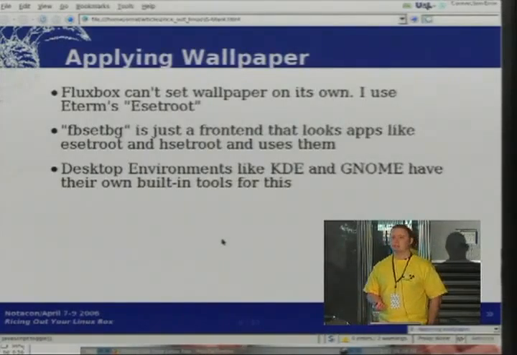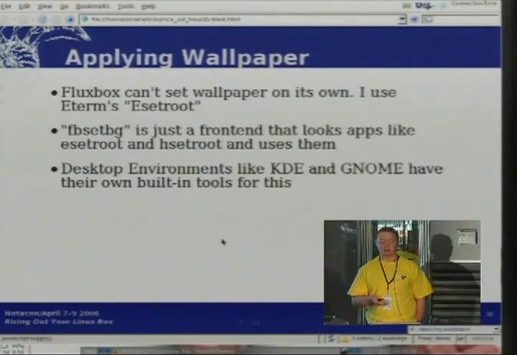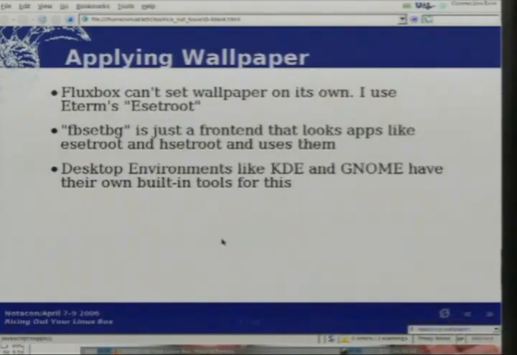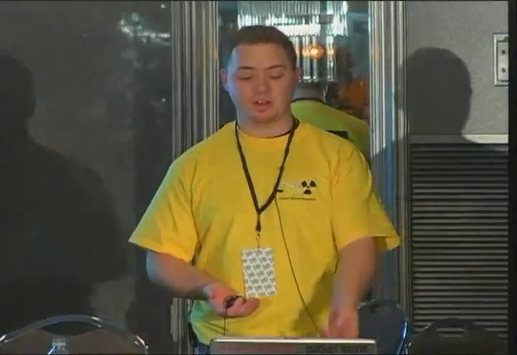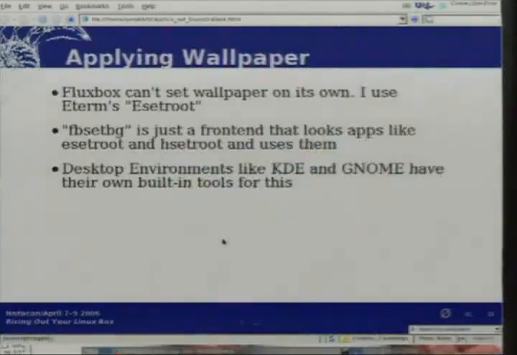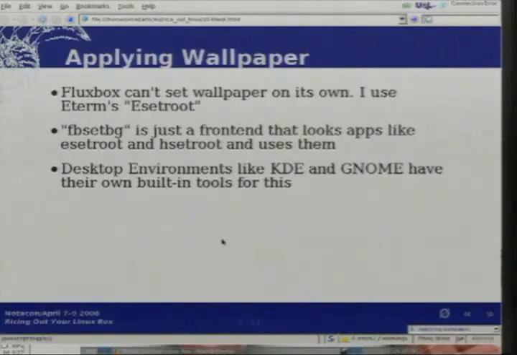To get it to set actual wallpaper, you have to install something else that can do that. Esetroot is part of eterm. There's, I believe, hsetroot. There's a few other things out there. Either Esetroot or hsetroot will do what you need, which is let Fluxbox set a background. It's got a tool called fbsetbg, Fluxbox set background. All it does is look around and see, is there anything out there that can actually set wallpaper? And if there is, cool, I'll let you set wallpaper. So you can use that command and it abstracts that away, but it doesn't do anything on its own. If you're running KDE or GNOME, obviously it can set wallpaper on its own.